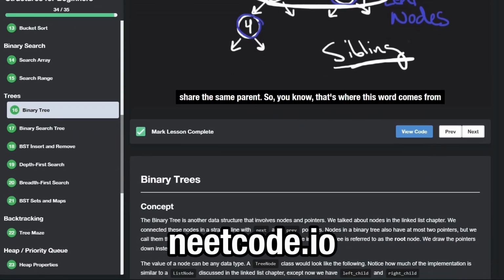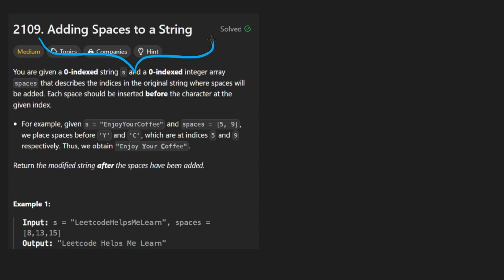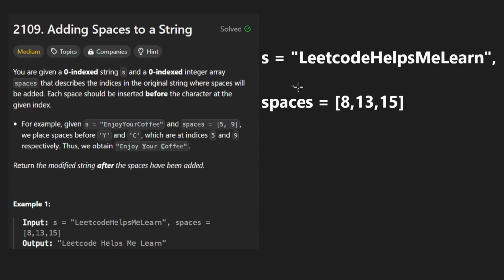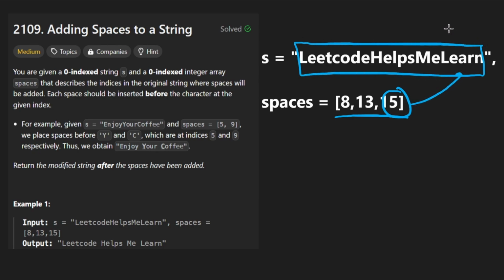So today let's solve the problem adding spaces to a string. The idea isn't too bad. We're given a string, something that might look like this, and we're given a list of indices, and every single one of these indices is going to be in strictly increasing order. So I guess there are not going to be any duplicates, and every one of these indices is going to be less than or equal to a valid index in the string S. So none of these will be out of bounds.